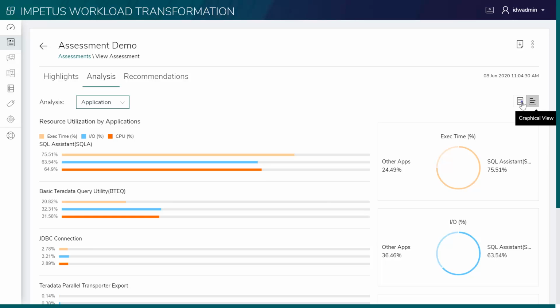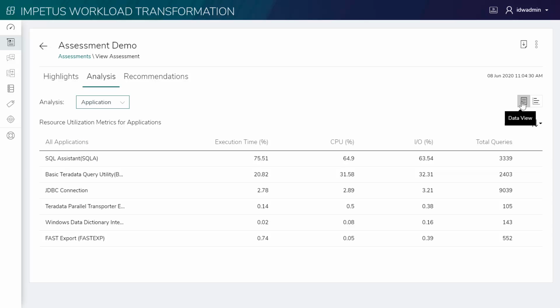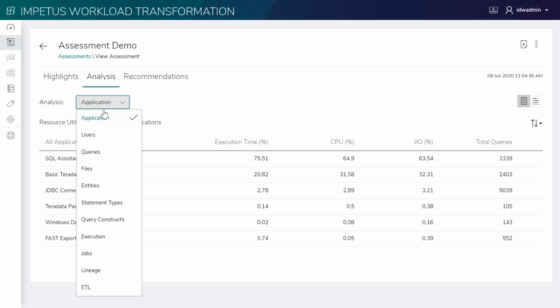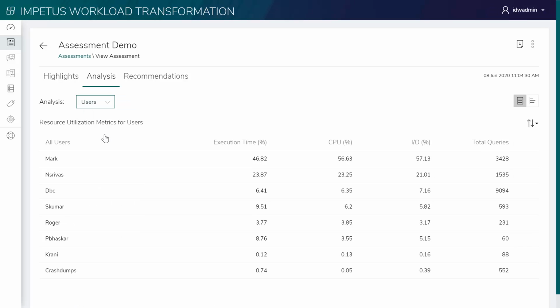Changing Data View to Graphical View shows key resource utilization for applications or business processes. Showing resource utilization matrix for users.